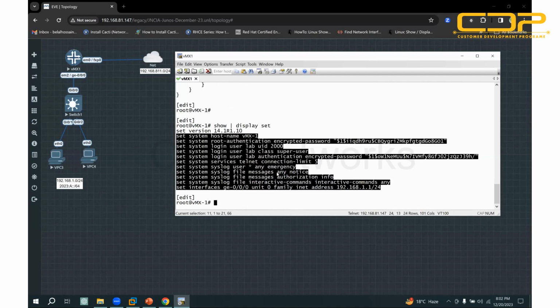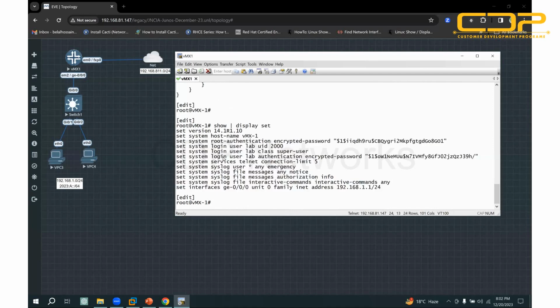If I configure something in a Juniper router, initially I have to put the set command, then the other commands. If interface, set interfaces. If protocol, set protocols. If firewall, set firewall. If system, set system. This way.